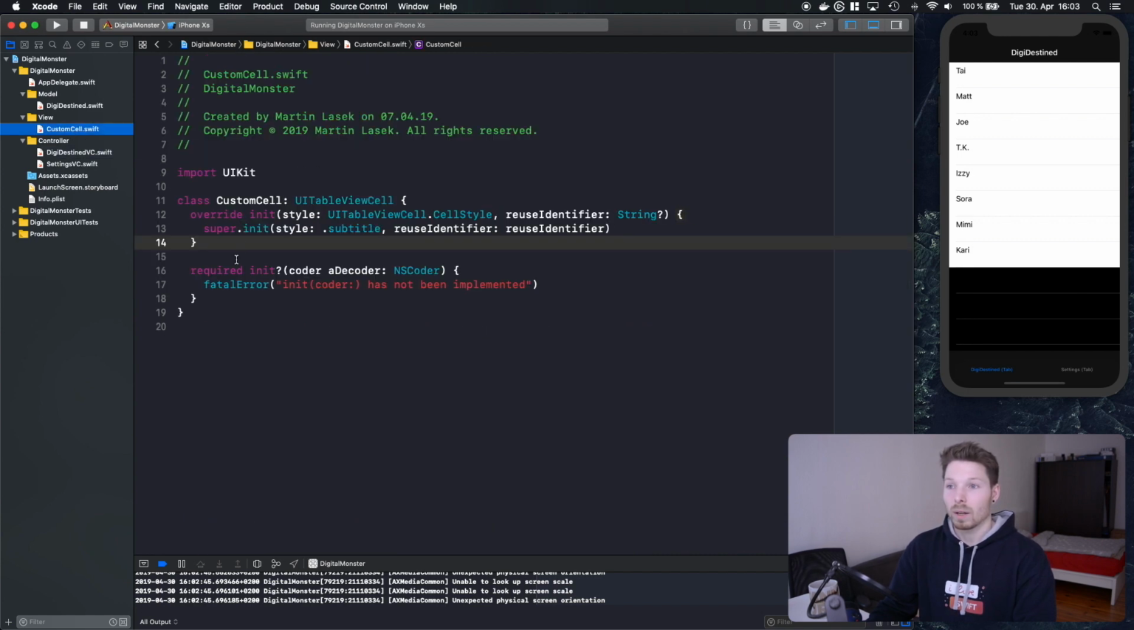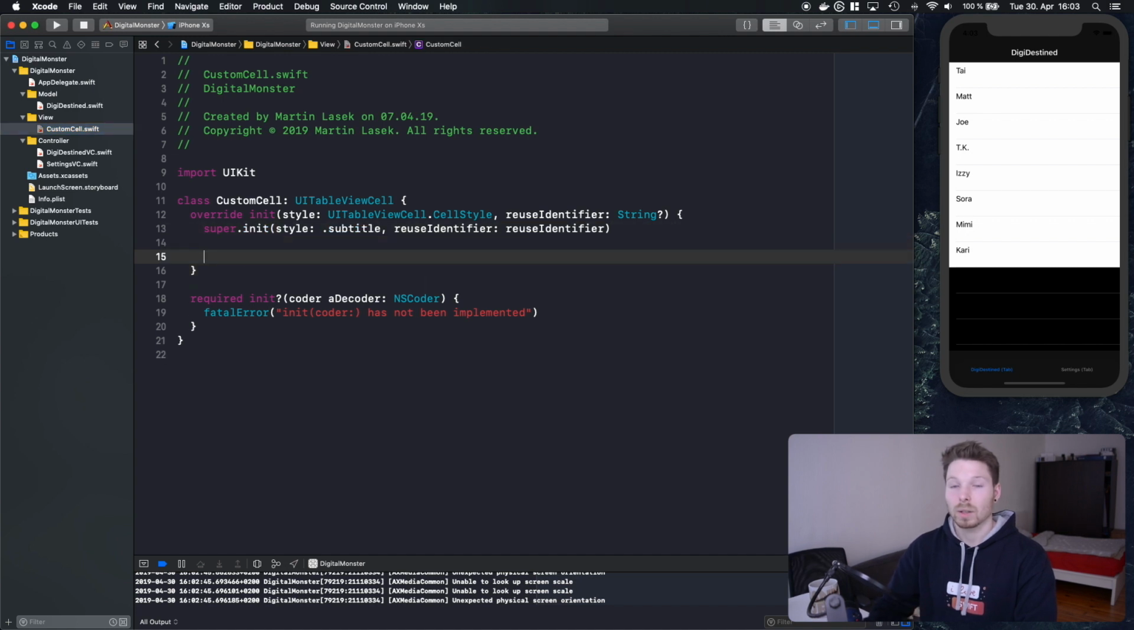So we want to say when we are initiating the custom cell, which happens automatically whenever we are dequeuing a cell, right? We want to also add the notification observer to the custom cell, so the custom cell itself also hears or listens to the name, hey, dark mode has changed, and executes a function for itself too.